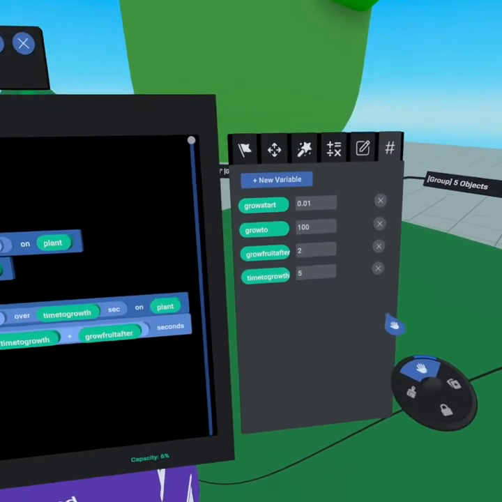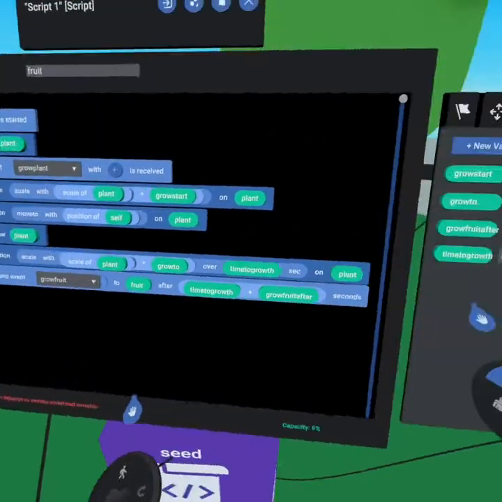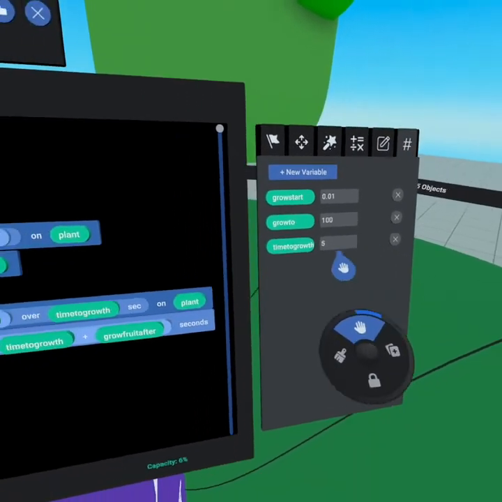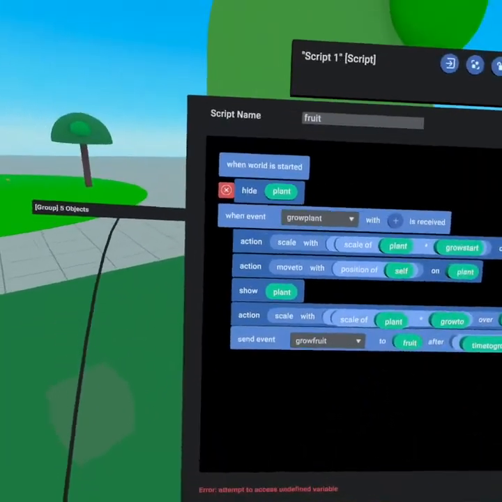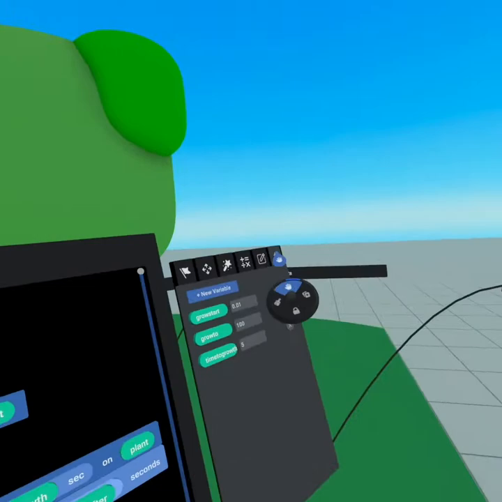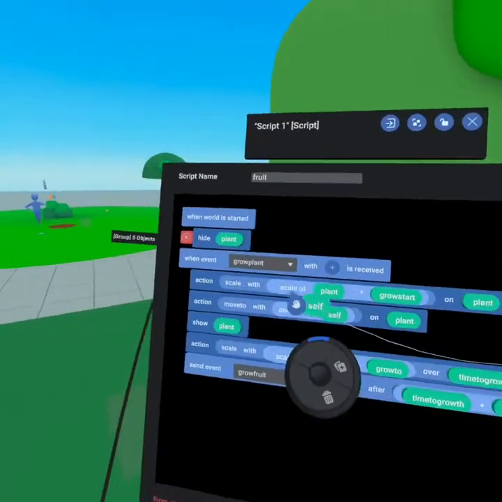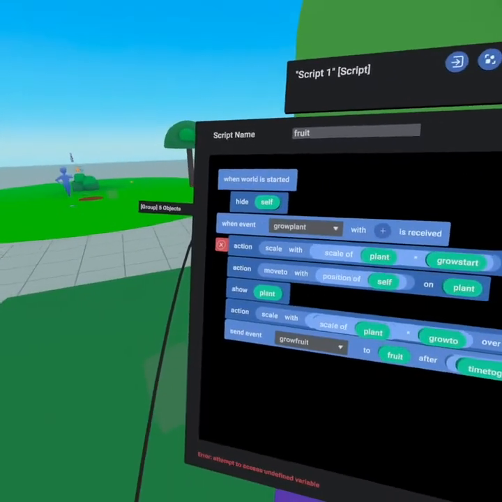And we don't need the grow fruit after. We do need time to grow. So let's go ahead and start this. When the world is started, we want to hide self. So go ahead, hide the fruit itself.